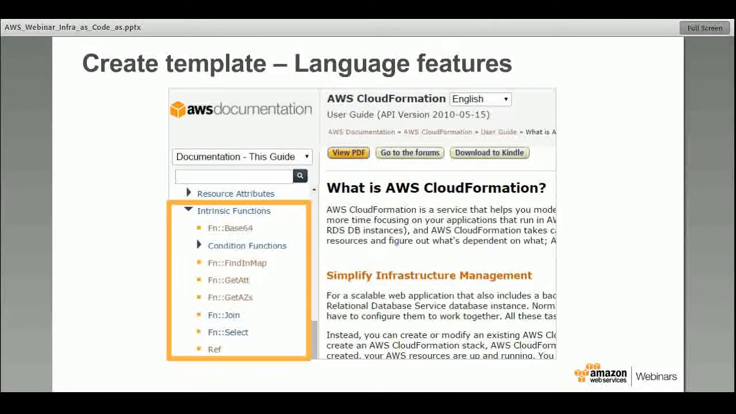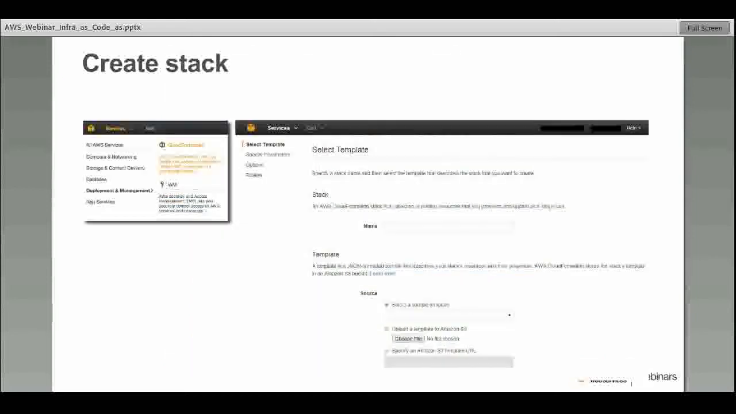And finally, this is a JSON-based language, and to make it simpler to create CloudFormation templates, we provide some utility functions for you. Things like a function for joining a string or selecting an item from a list, getting availability zones, and so on and so forth. So you can take a look at these in our documentation later on.